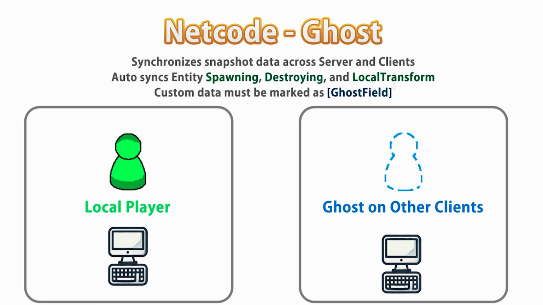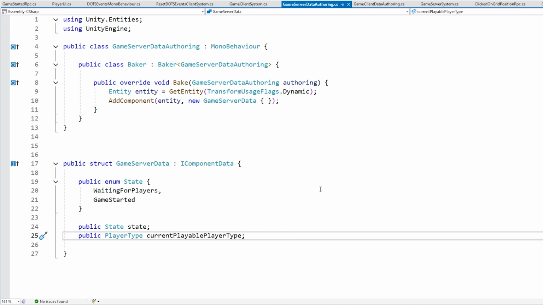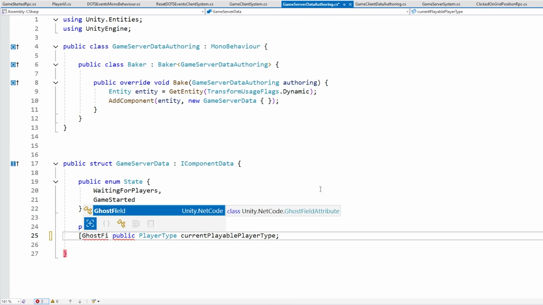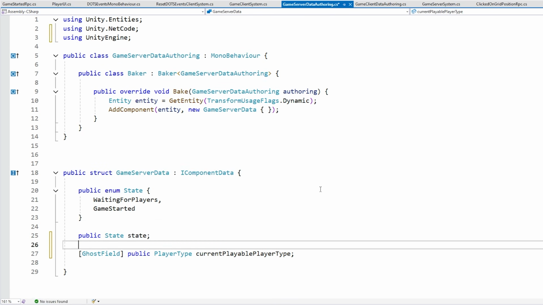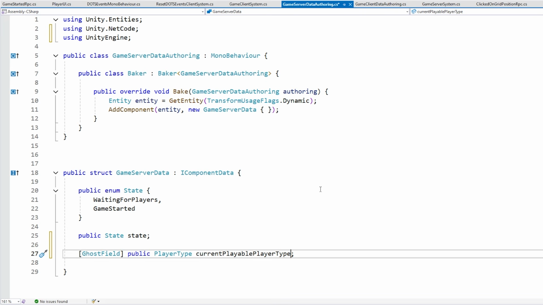However, what about other custom data that we want to synchronize? Like for example, the current playable player type. For that, that's where ghost fields come in. We need to mark a field as a ghost field, and in doing so, that field will automatically be synchronized across the network just like the transform data. The way we make a ghost field is super simple. Literally just use the attribute GhostField, which exists inside Unity.NetCode, just like this. And yep, that is pretty much all we need to do.